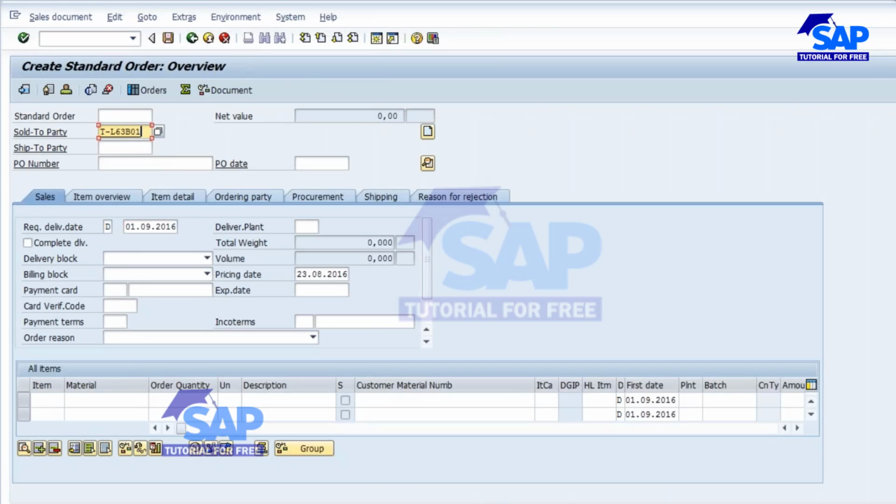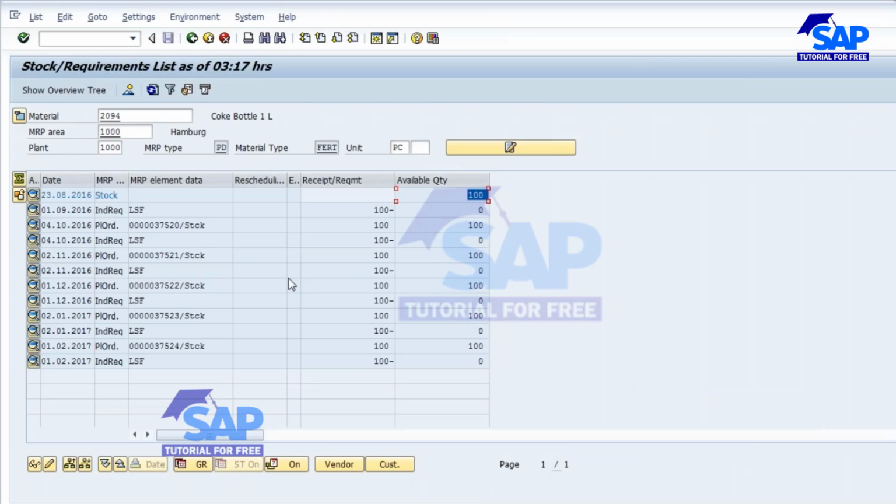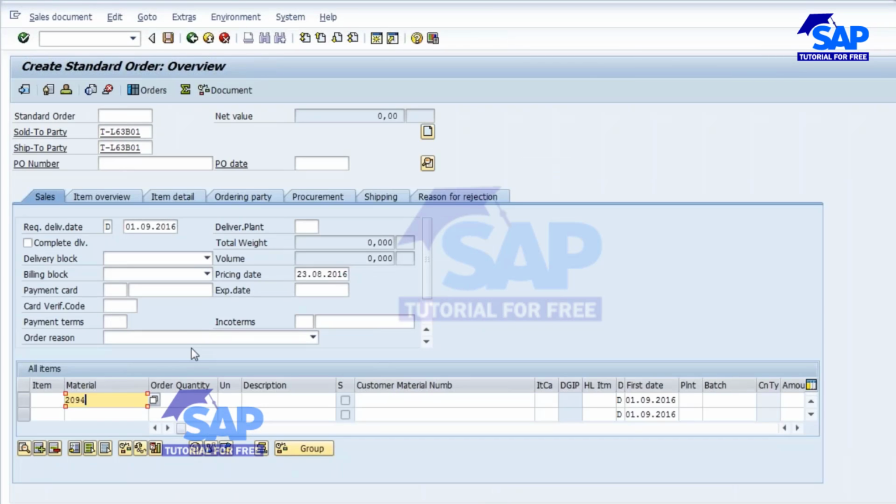Okay, enter the sold-to party. Sold-to party means this is a customer, the customer giving us the order. What is our material? Material is 2094, and my order quantity is, let's say he has given for 50 bottles. Let's say my plant is 1000.